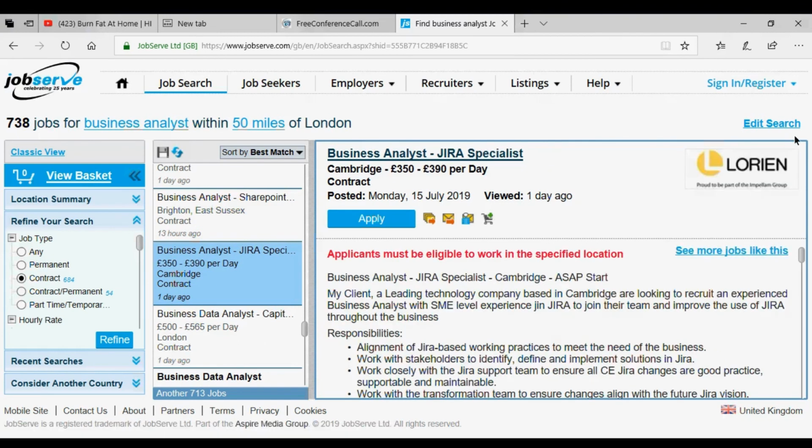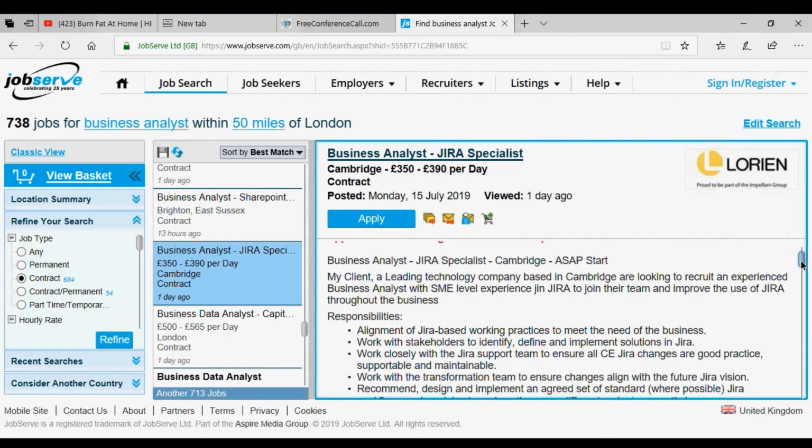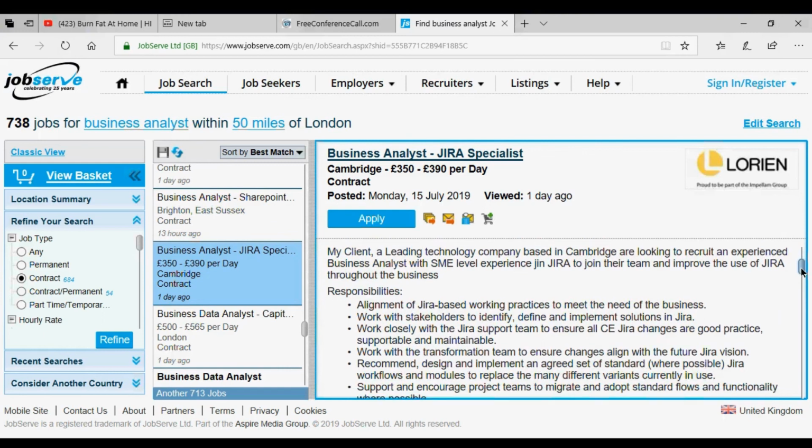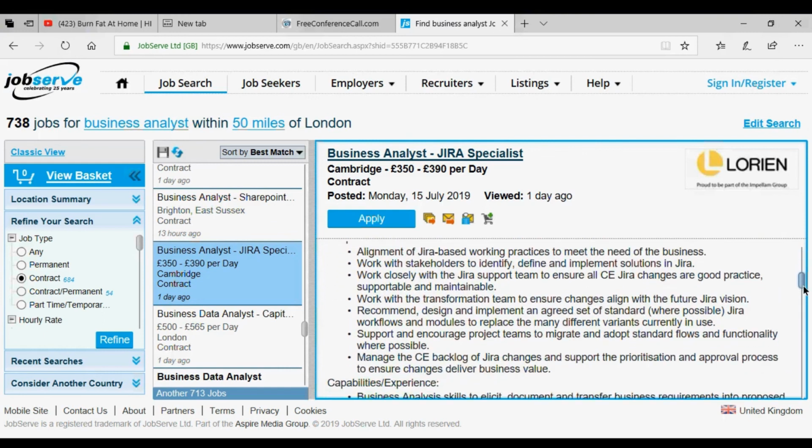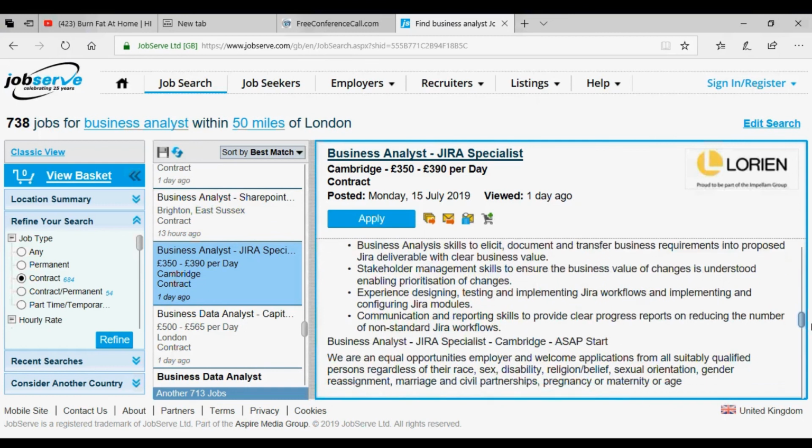So here, let's say Jira. You can see this one is saying Jira Specialist, Cambridge. Even if you don't really mind working in any location, to be honest, there are so many jobs outside London that most times are not as competitive as London. So if you don't mind going outside London, I think you have a better advantage, because London is very competitive, but you can still get your job in London. That's one thing.